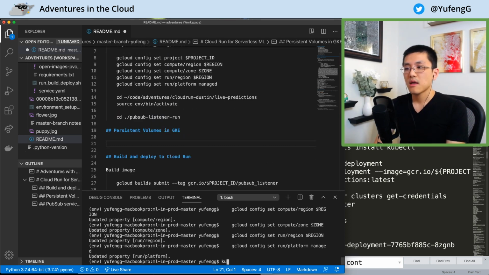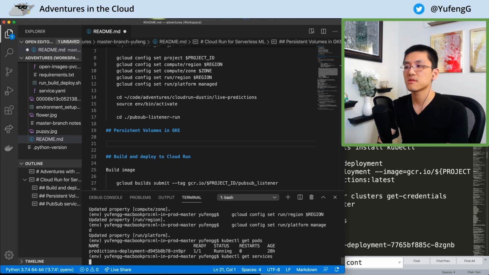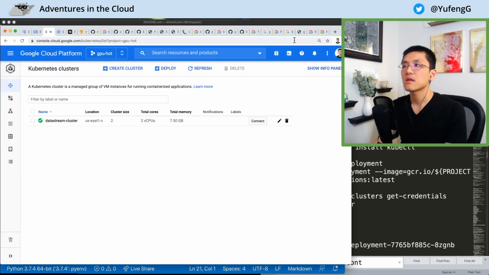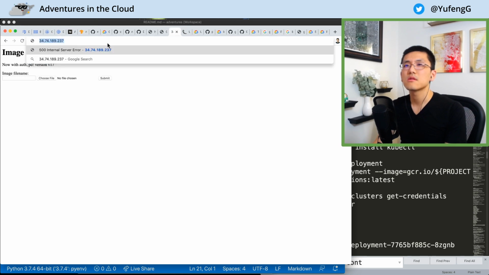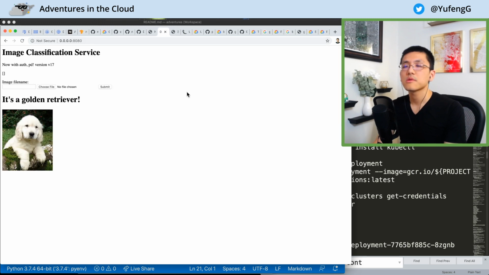All right, so now when I run kubectl get pods, we should get this pod, right? And then, more notably, when I run kubectl get services, let me make this a little bit bigger. I should have this external IP, which we can see here. This was the old one. Yeah, so this is the same as what I was playing with earlier.